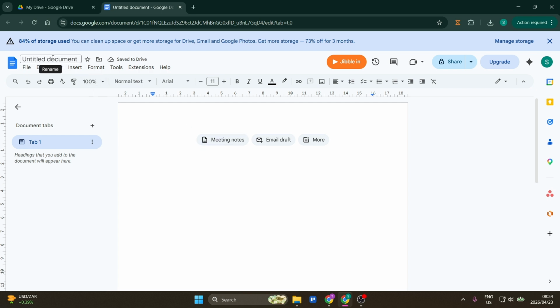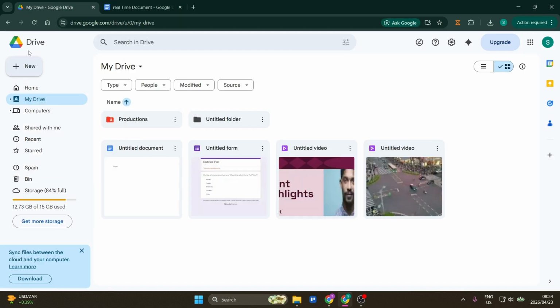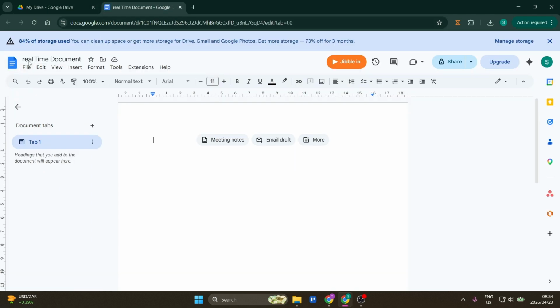So what we're going to do here is take this untitled document. We are just going to say real-time document over here, and then you can just hit enter. And this real-time document, you'll see, if you go into your Google Drive again and we just refresh this page, you'll see that it says real-time document. Okay, so this is how it is going to be.